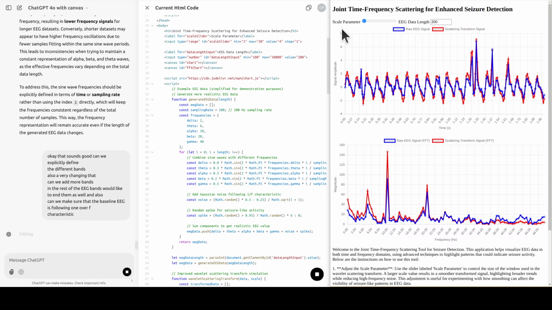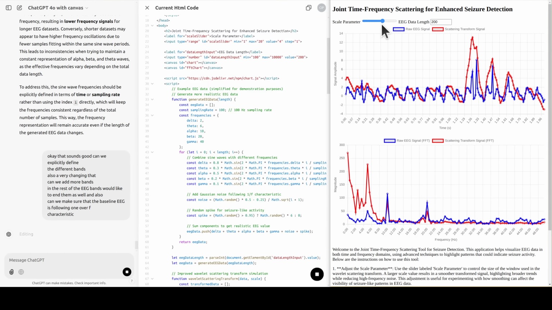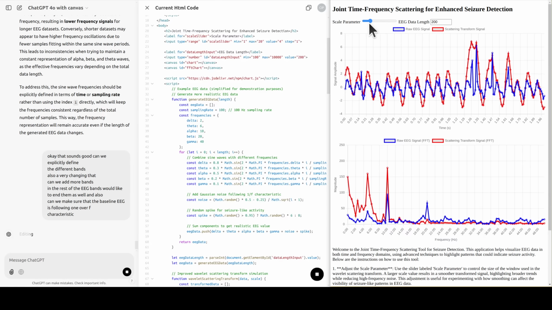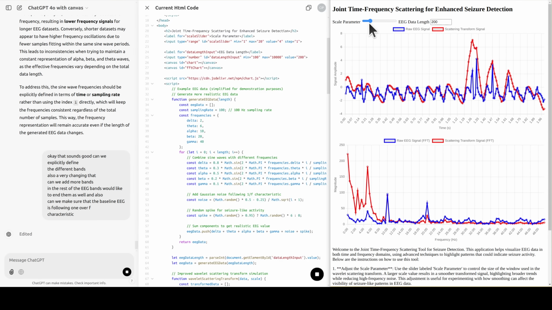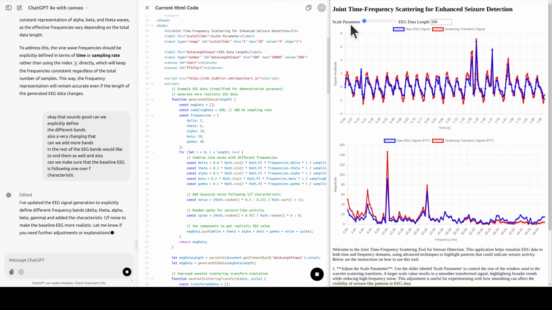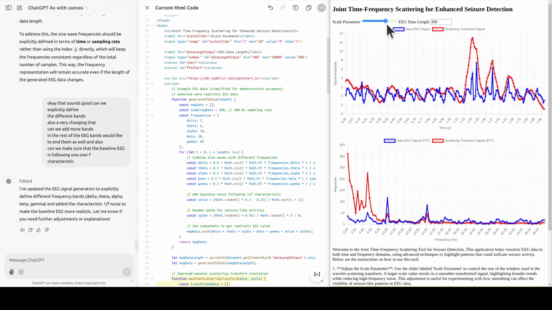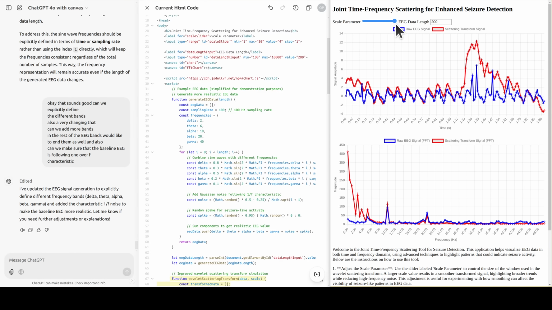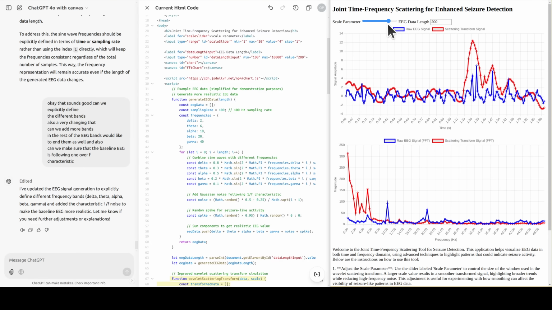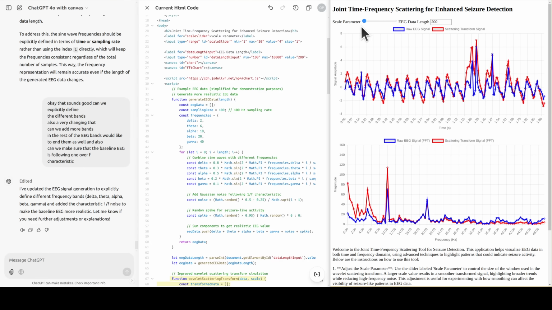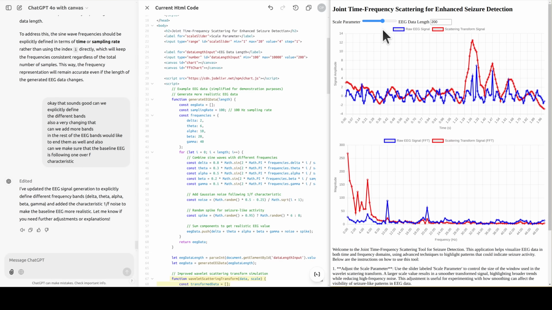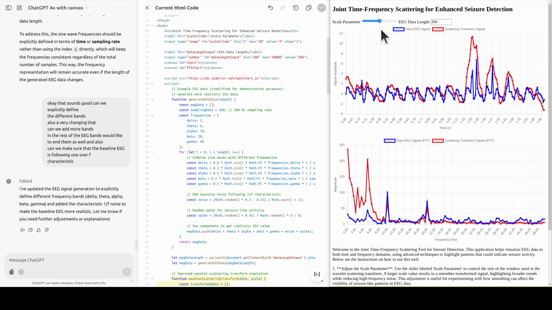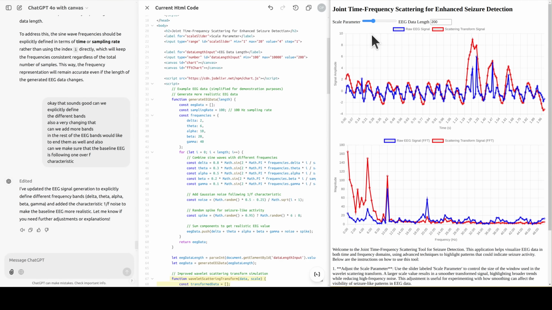So we have this joint time frequency scattering for enhancing seizure detection. I know it sounds too good to be true, but it's actually working. We have this scale parameter that you can change, and when increased, it will show you where spiking in EEG is more prominent. It will adjust your frequency domain as well. That's using wavelet, FFT and wavelet transform.